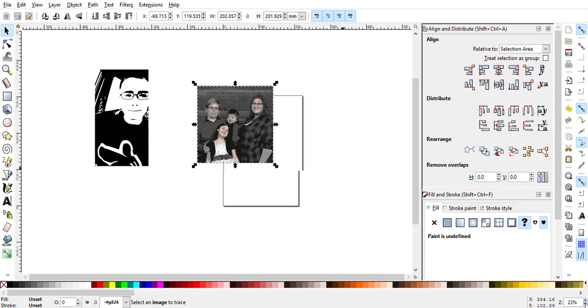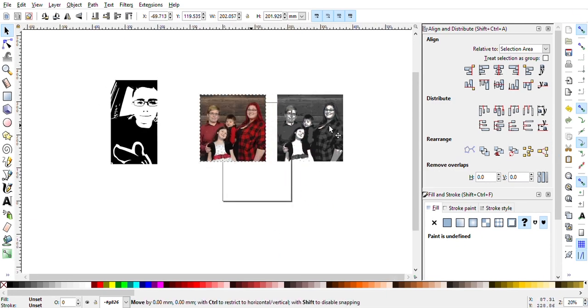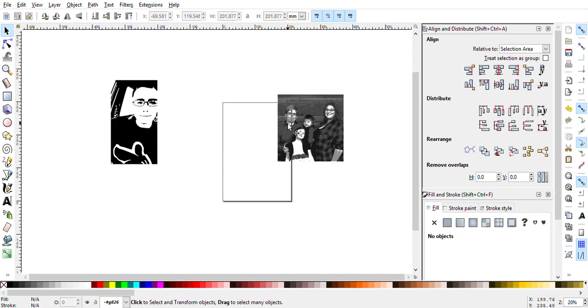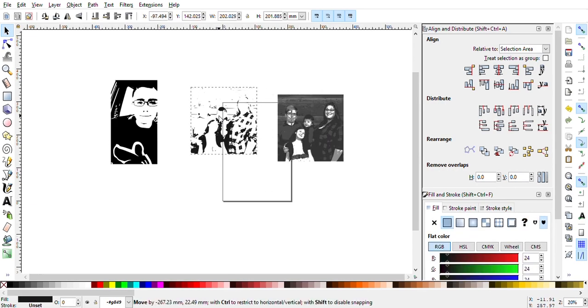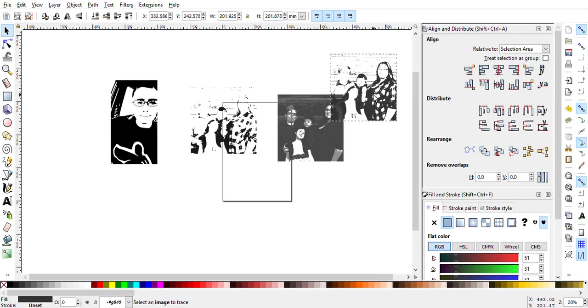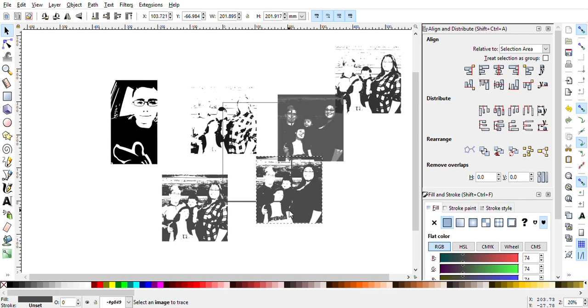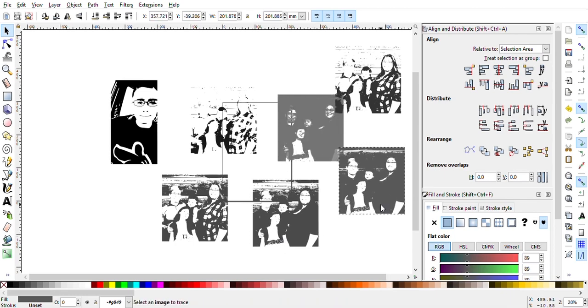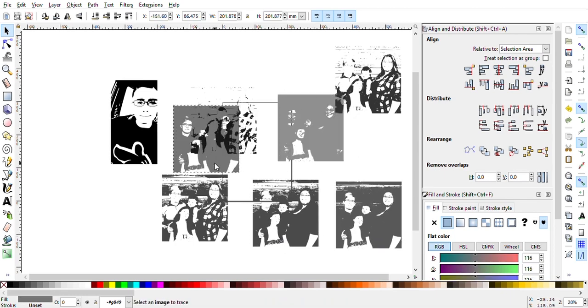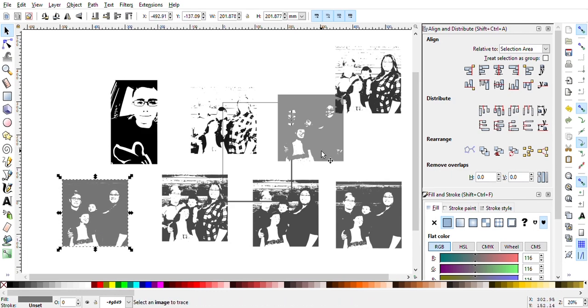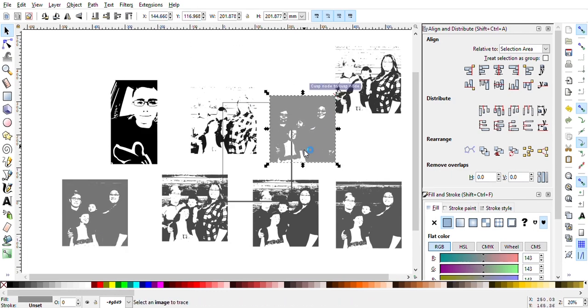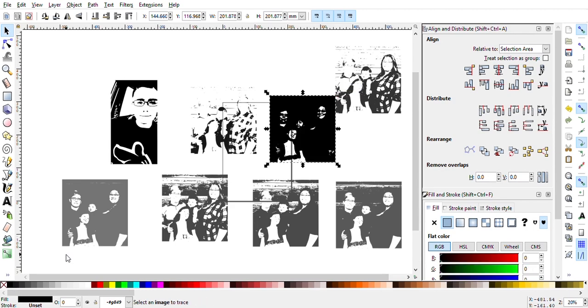Then zoom out a little to give you working room. Delete the old picture. Double click. Separate the layers. And change the gray ones to black. So I personally like this one.